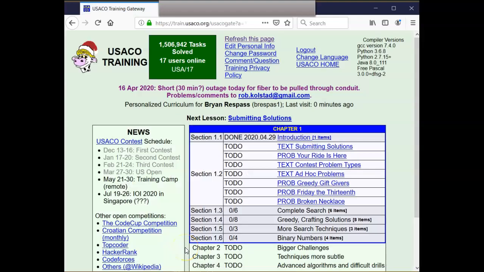So now when you go back, you've finished section 1.1, and we can go over to section 1.2. This is where we're going to begin with learning how to submit our problems. So the first problem now is where we'll learn how to submit problems. Let's open that up.